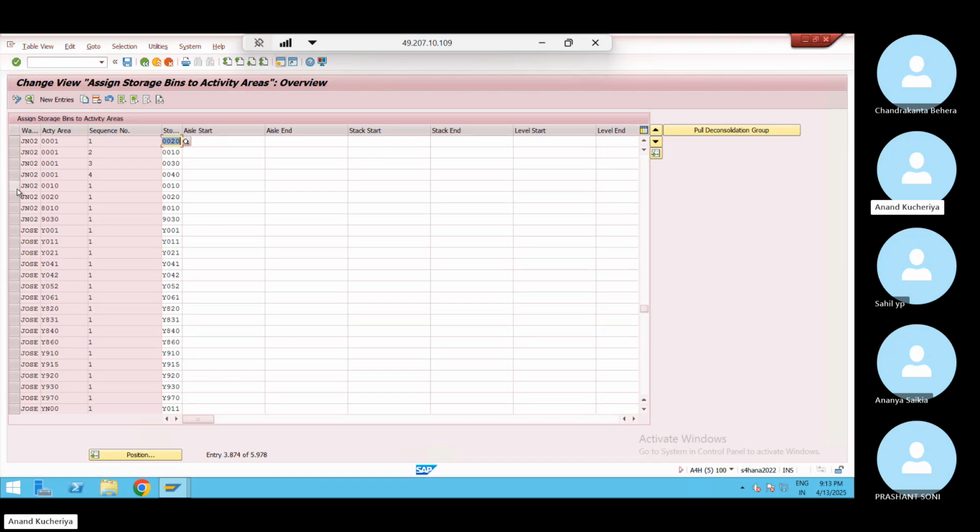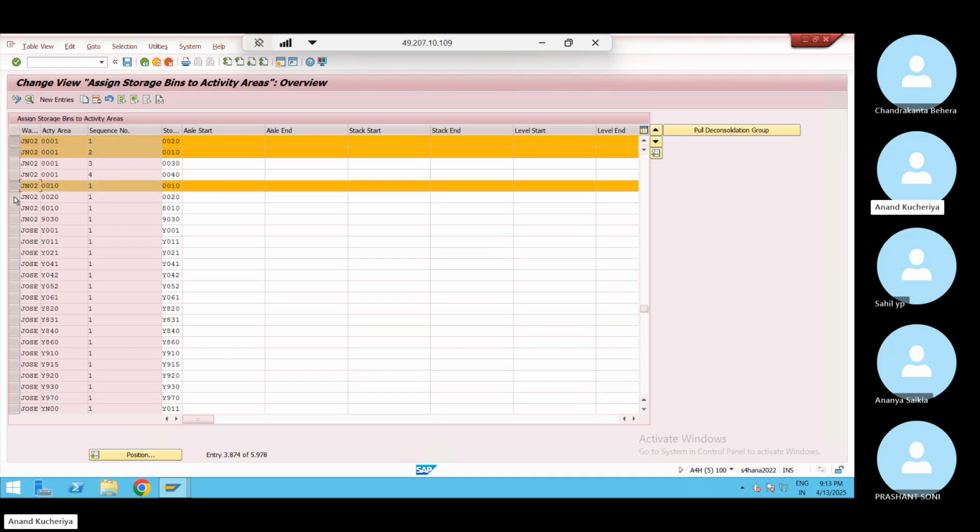And later we'll be creating one separate activity area for picking. This is 0010 and 0020 is another activity area.